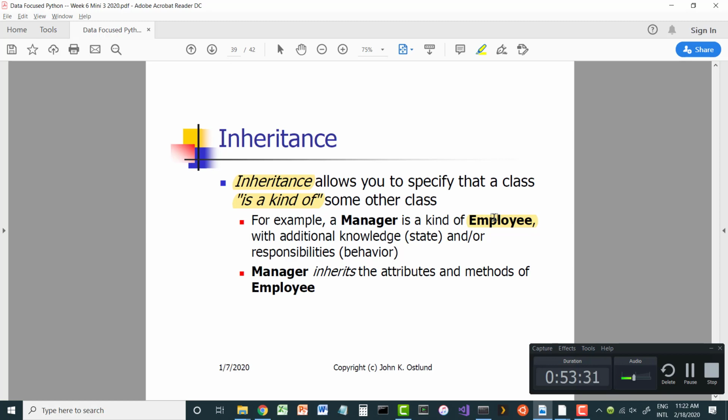Now, in a non-object-oriented language, that would be a real pain. You would have to say, all right, I'm going to make a copy of all my employee code. I'm going to call that thing a manager, and then I'm going to add some code so that managers do the same stuff as employees do, but they also can do more stuff, and they know more stuff. And now what's the problem?